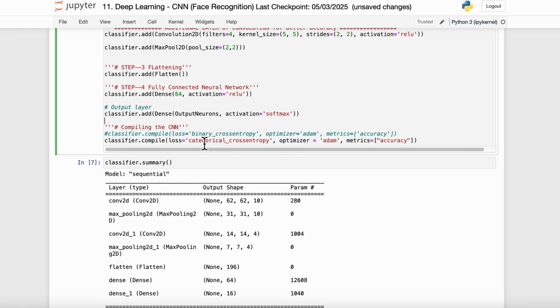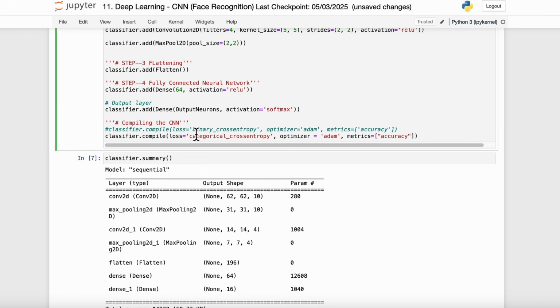Now compiling this CNN, I've given two options here. This is commented because binary cross entropy is the loss function we use when we have a binary classification scenario. Like if there were two people, then we would have used binary cross entropy. But there are 16 people, so multi-class classification is happening. So we are using categorical cross entropy. Optimizer is Adam. You can use RMSprop as well. And the metric that we are specifying over here is the accuracy metric that we want to track.